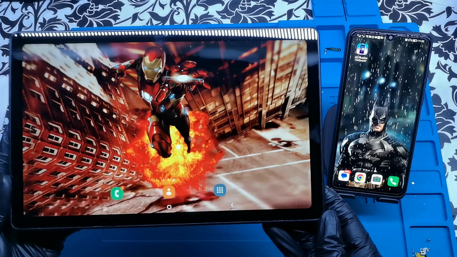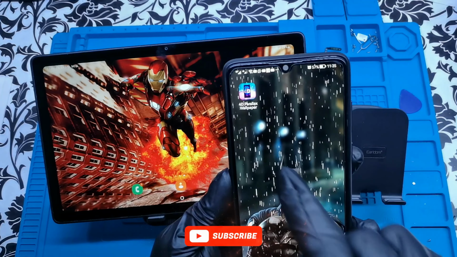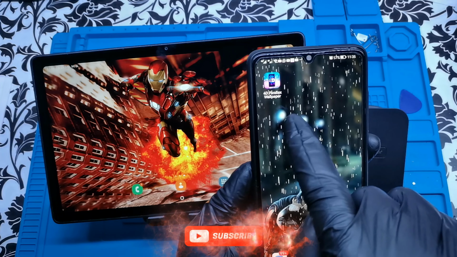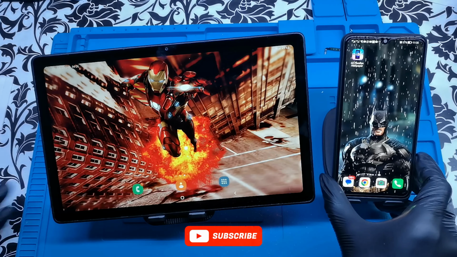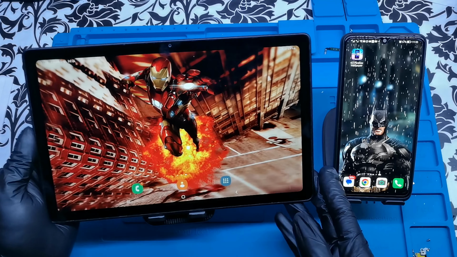As you can see, it looks very cool, very nice, and you must try this app called 4D Parallax Wallpaper from the Android Play Store and App Store, also on iOS devices.